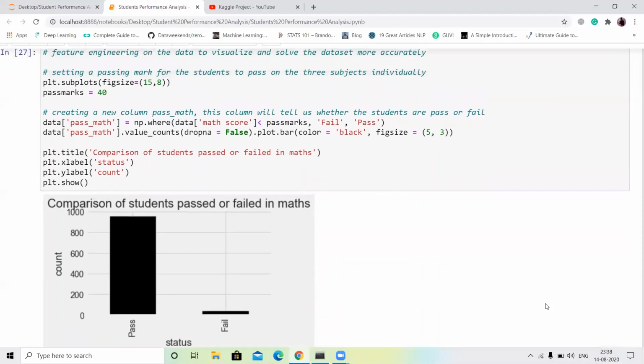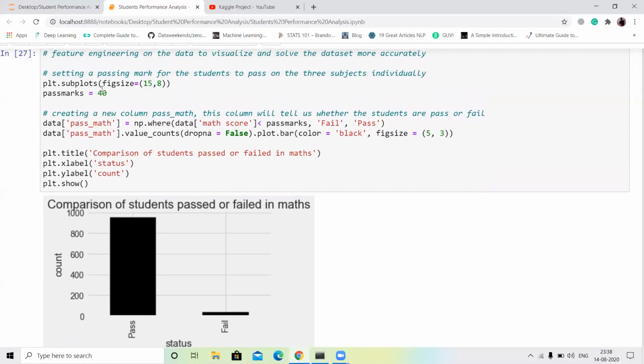First of all, I define pass marks equal to 40, and I create a new column, data dot pass math, using np dot where math score is less than pass marks. If the math score is less than 40 then fail, and if it is greater than pass marks then pass. Then I run this function.